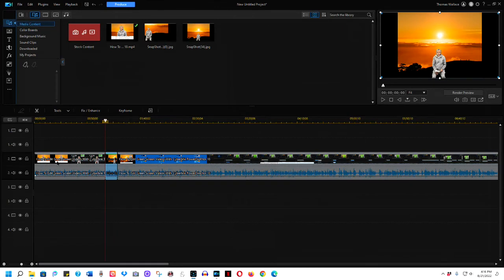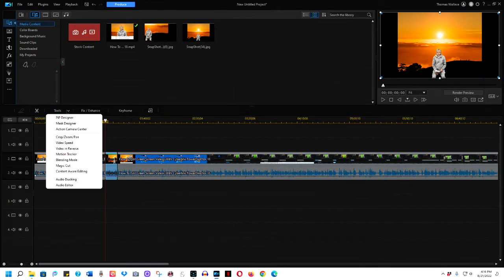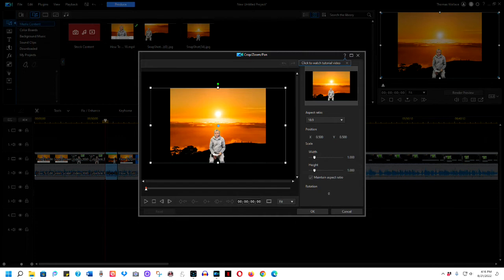To crop a video clip, select the clip, click Tools, and select Crop Zoom Pan. If you crop here, the cropped image will expand to fill the display. Let's crop this image.